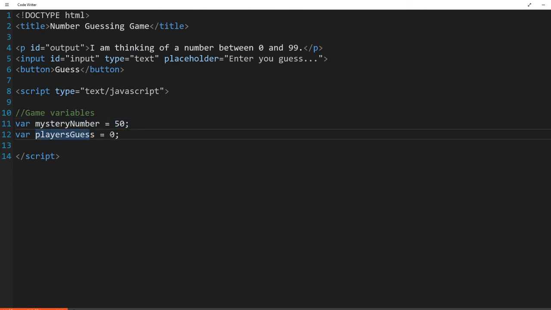Now we're setting it to 0 at first because we want to just put something in there. We will put their guess into this variable later. So we have our variable set up. Now we want to set up some input and output fields.